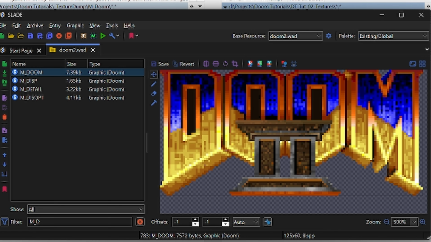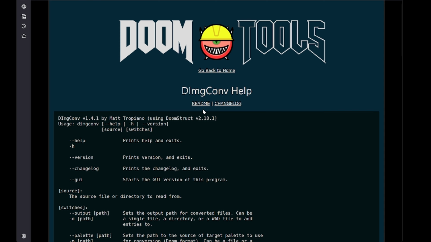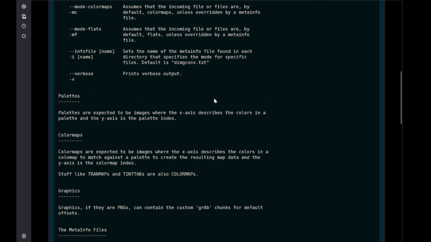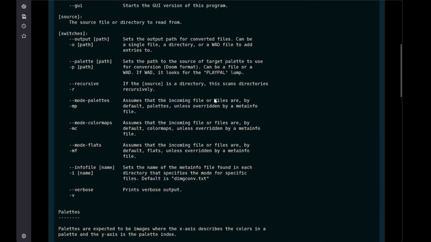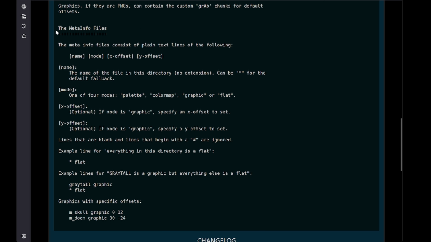these offsets. Now in Doomtools, you can mimic this same kind of offset behavior by adding some extra files into your convert directory. If you go to the Doomtools website, there's a tool called image convert. So, Doomtools image convert. This is what Doomtools is using to do the conversion process. There's a lot of information here on how it all works and what you can do with it. But one of the things it can do is read these text files. Here it is, metadata info, where you can tell it what type of graphic it is, and most importantly, the offsets.